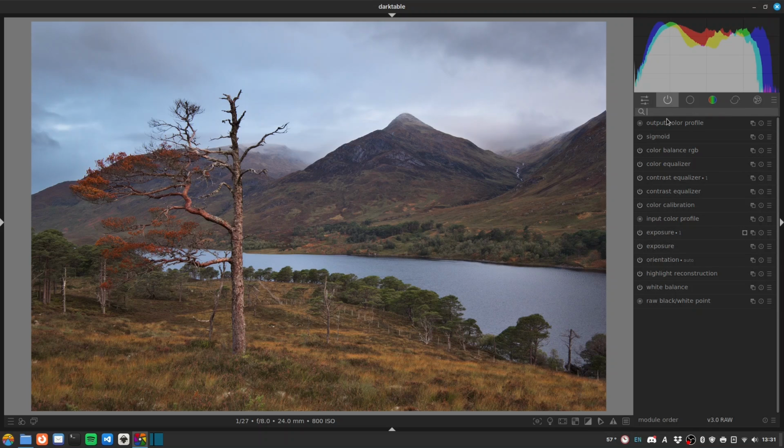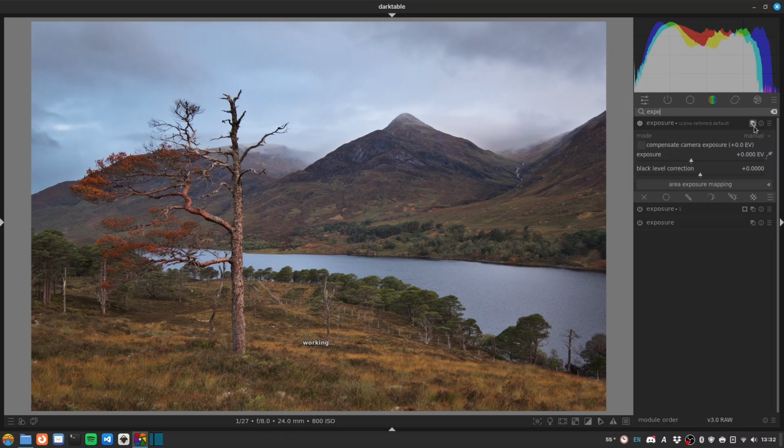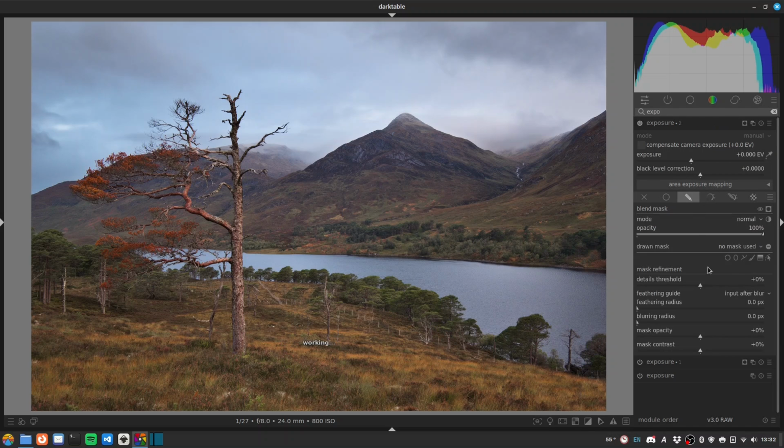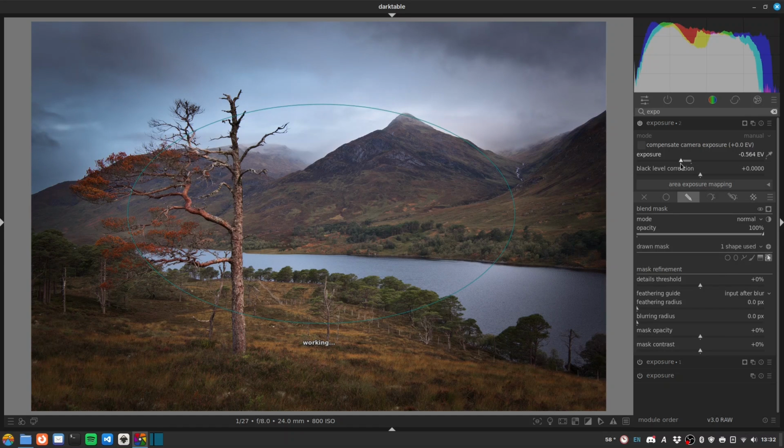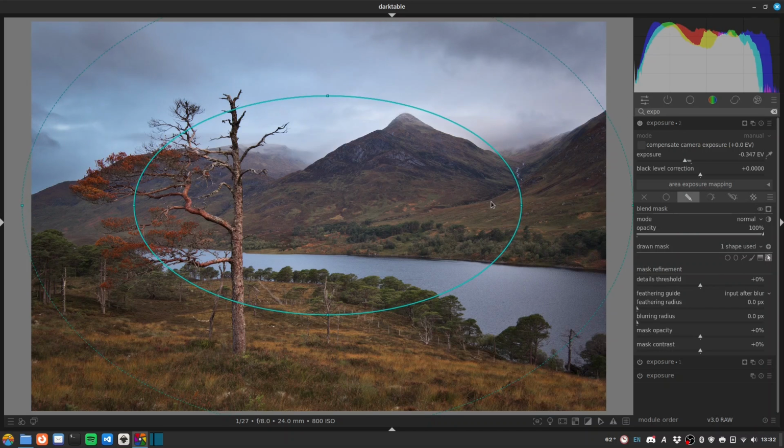And now we can do, let's have a look, a vignette. So we'll have another exposure. Don't really need to search for that one, but never mind. Now we'll do a drawn mask, an ellipse, pop that on, invert it with the polarity button there, drop it down. Probably about there. Make sure we're feathering.